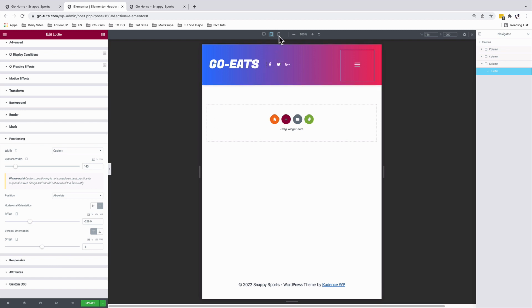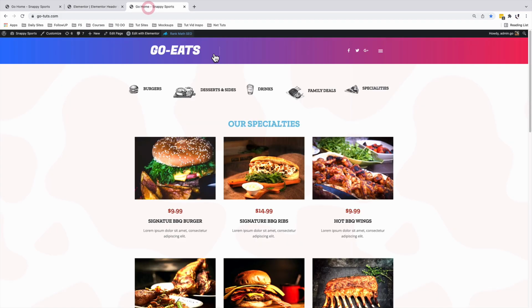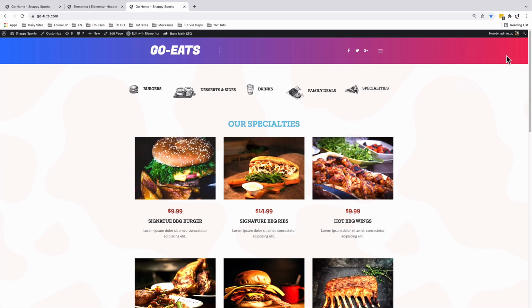Then on the mobile device, I set it to be at 36.2 on the horizontal orientation and made it negative 25 on the vertical orientation. Once you're done, simply update. Now let's go and preview this. Now desktop looks fine and the icons are clickable. And when I click on it, obviously our off-canvas shows up.